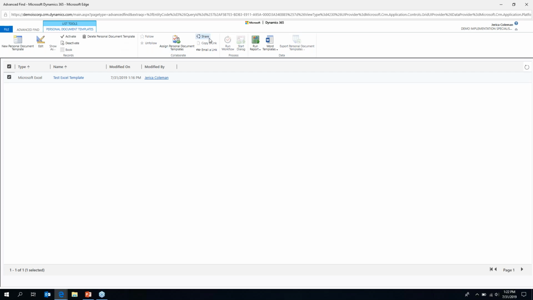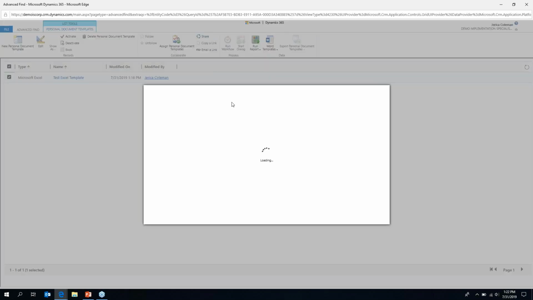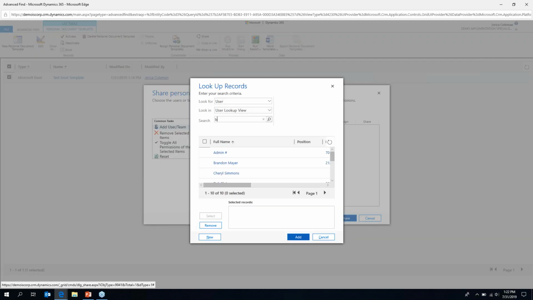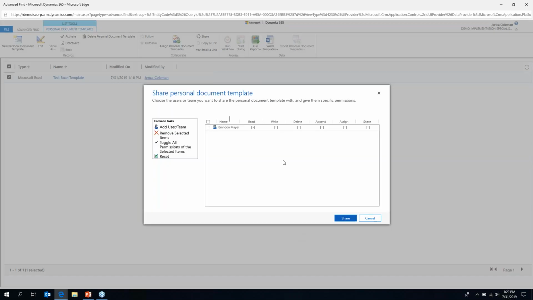You can also share or assign personal document templates. When you assign a template to someone, you give the control over to them and you no longer see it as your personal template. If you share, then you both would see that. And you could add a user or team in here. So we'll say I'm going to give Brandon access to this template as well. And you can choose, can they read it, write, delete, whatever access you want to give them, you can share that with.